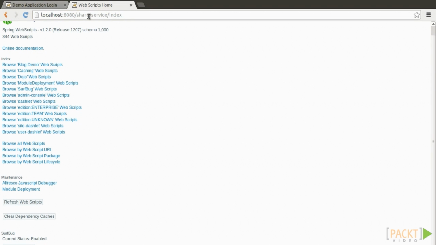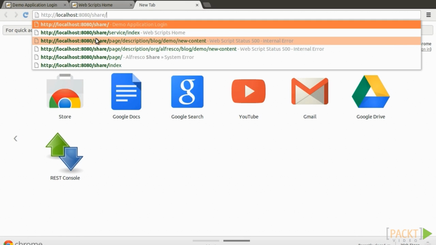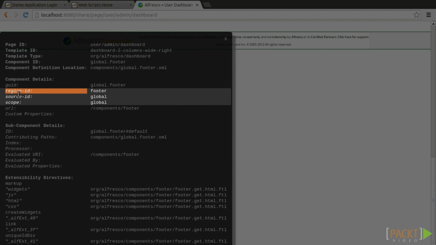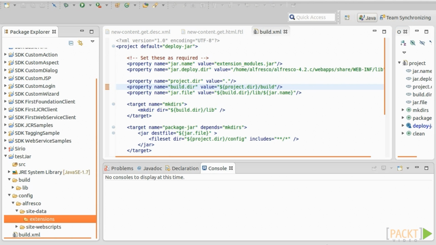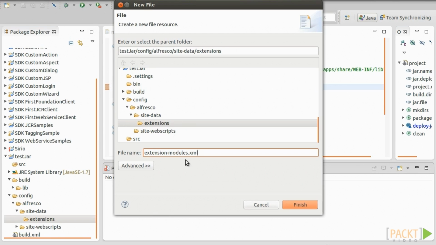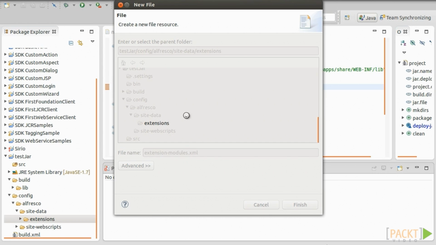Now, with SurfBug activated, we've covered this in the last section, we should look at the footer in the share dashboard to catch the region ID, source ID and scope values. In the Eclipse Package Explorer, in the Alfresco SciData Extensions folder, create a new extension file called extensionmodules.xml that contains the following.